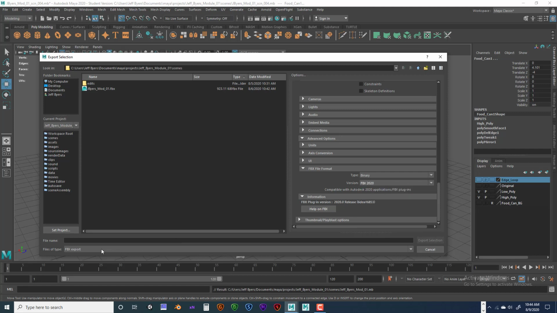And then what do you want to call this? Well, you want it to be the same exact thing. I already have mine in here, but you're going to want to type in your first name underscore last name underscore module 1.